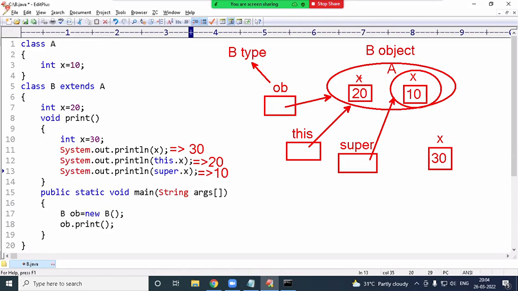So if the local variable and instance variable names are the same and you want to access the instance variable, the this keyword is required. But if the superclass member and subclass member names are the same and you want to access the superclass member, the super keyword is required. It is not completed; I'll give some more examples. Write the diagram also, and with that only you can easily understand.